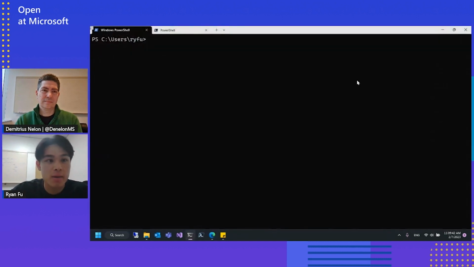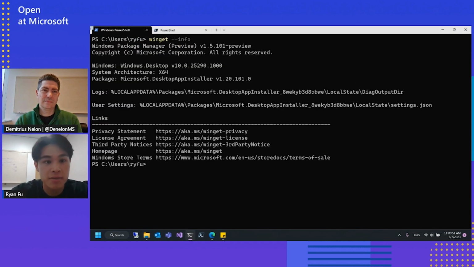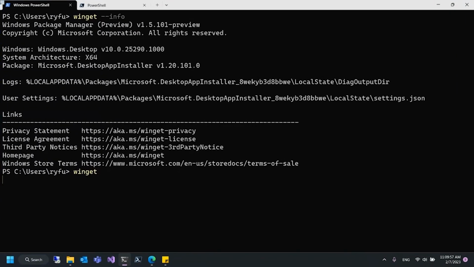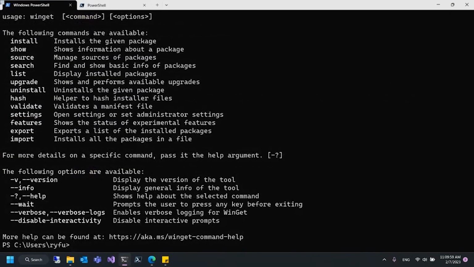So I have my Windows PowerShell pulled up here, and I have the latest version of WinGet installed. Just to confirm that, I'm going to do winget --info. And so I have everything here ready to go. If I run winget without any commands, it'll show me what's available to me. So I have install, I have upgrade, I have search. And so I can use these commands to try to find the package that I'm looking for.